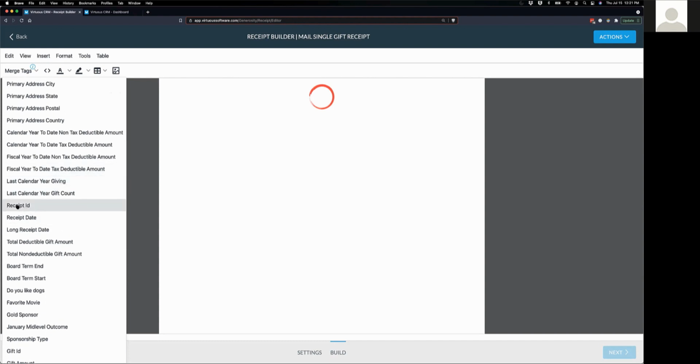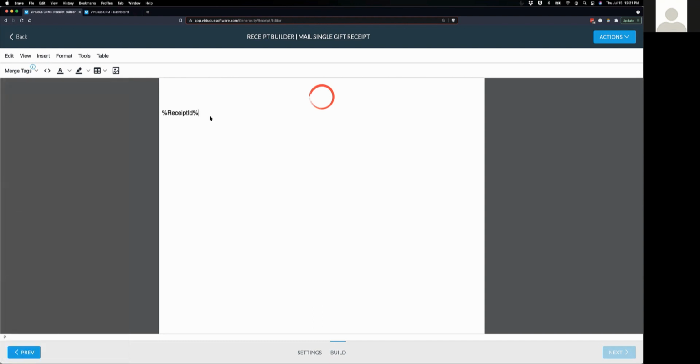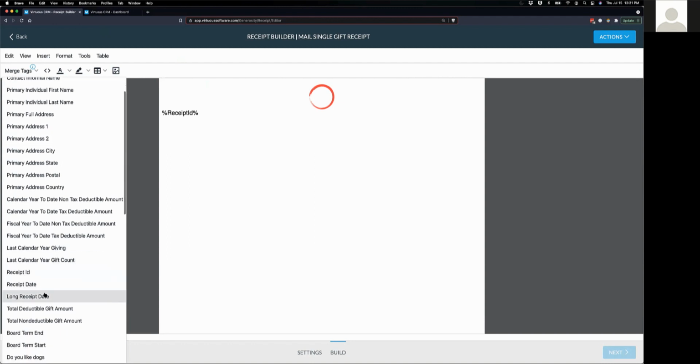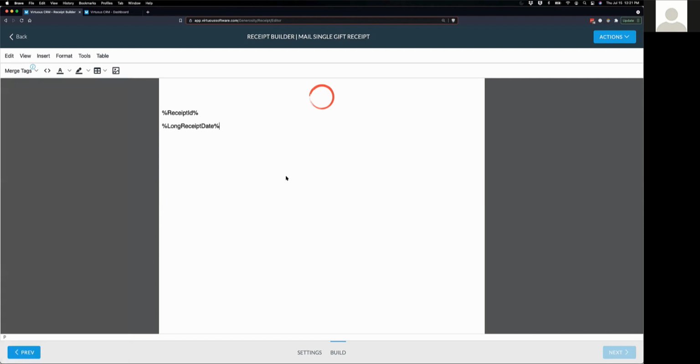So right now, I'm going to merge in receipt ID. That'll give me receipt ID there in a little percent sign. I'll hit enter, and then I'm going to put in the receipt date. I like to be fancy, so I put in the long receipt date, so it's written out as opposed to just numbers with the slashes. Numbers with the slashes, that's just receipt date. So you can be as fancy or as casual as you want. Hit enter, and I'm going to put in a little address block for the contact. So I'm going to put in contact name.